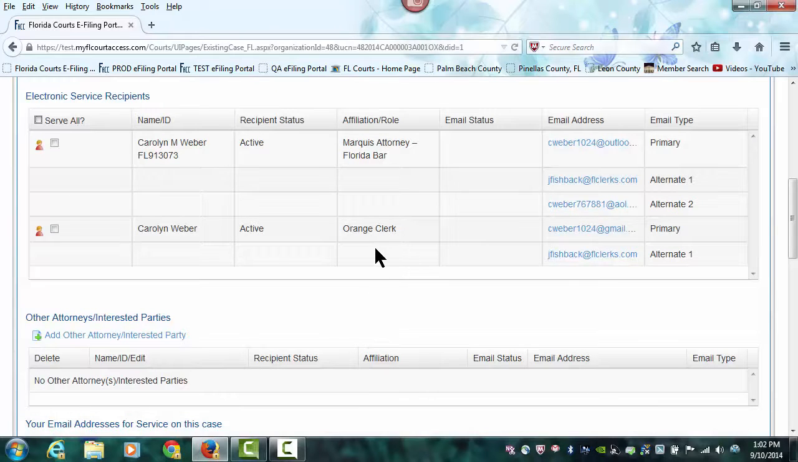You can see that you as a filer, when you are the filer, are added to the e-service list. If you wish to receive service of this document that you are filing, simply click on Serve All, and it will send that document to the initiating attorney who filed the complaint, as well as to you, the clerk.